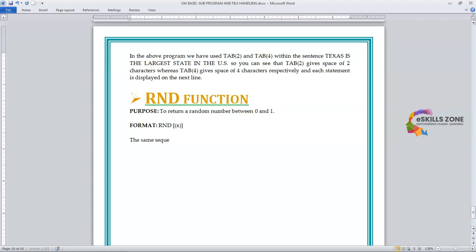The same sequence of random numbers is generated each time the program is run, unless the random number generator is reseeded. If X is equal to 0, then the last number is repeated.